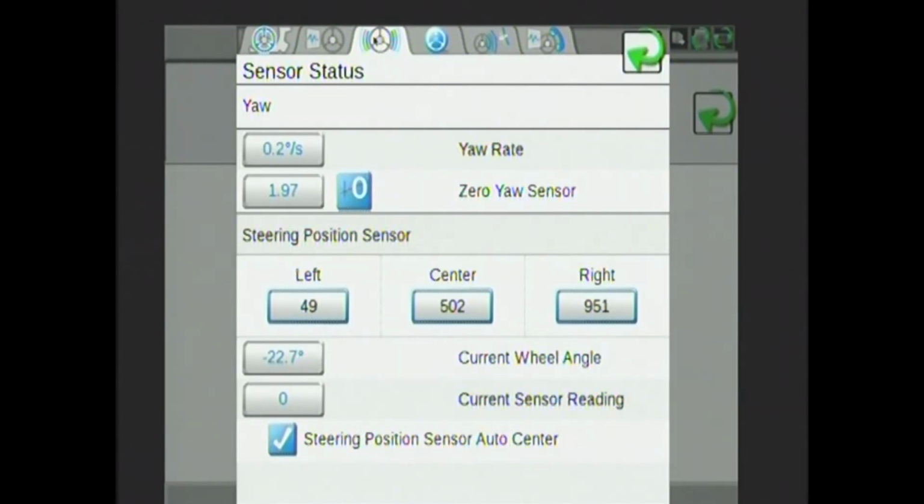Steering position sensor, I have my left, center, and right. These are very typical values. I will have a left value right around that 50 mark, a center value right around 500, and a right value pretty close to 950. There is 0 to 1,000 counts as we move that cylinder from lock to lock. Within the sensor, that cylinder does not move quite as far as that sensor goes. So those are typical values. Those are the values that I'm looking to see.